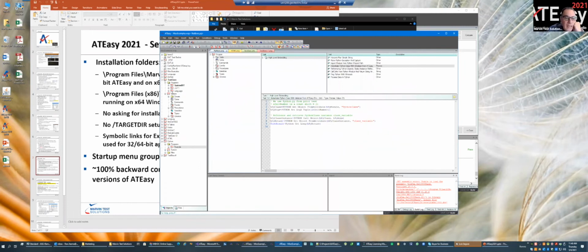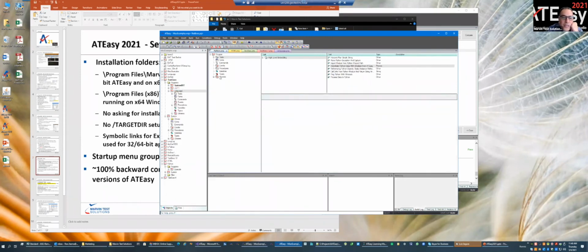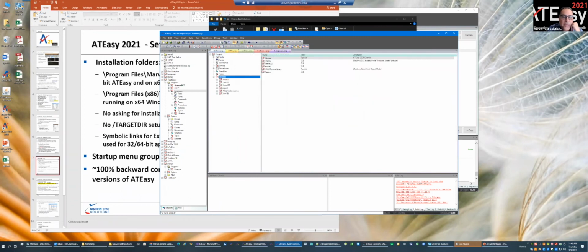Yes, so if you go here, for example, I open this as the language, okay? And then I'm looking at libraries, okay? And I'm right-clicking and viewing the properties.